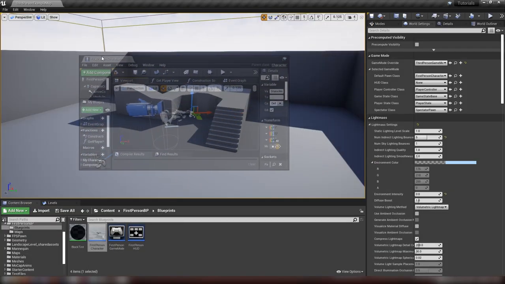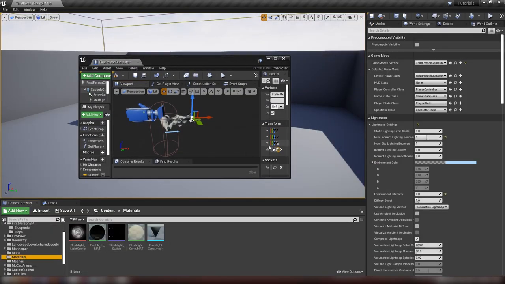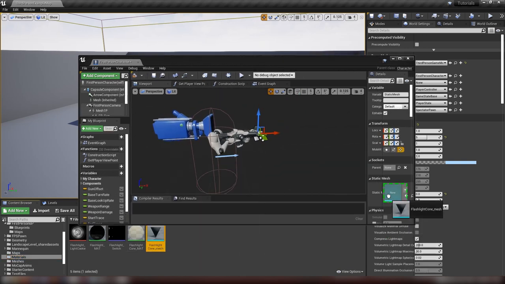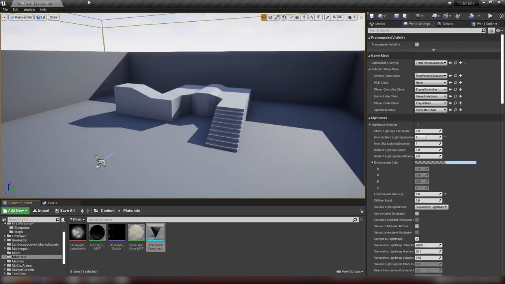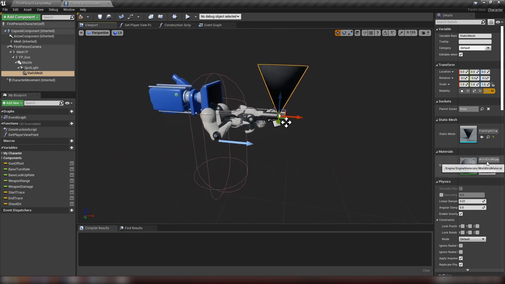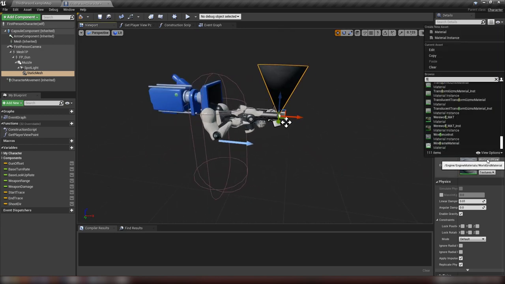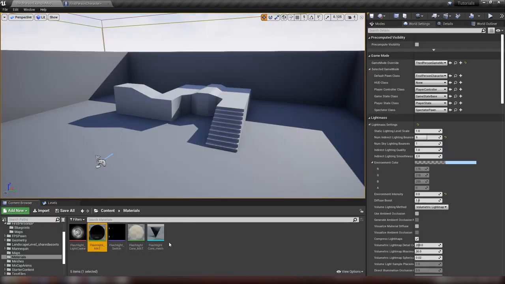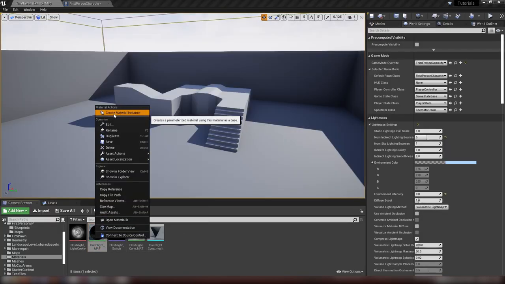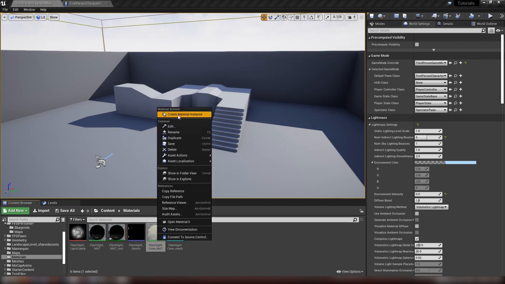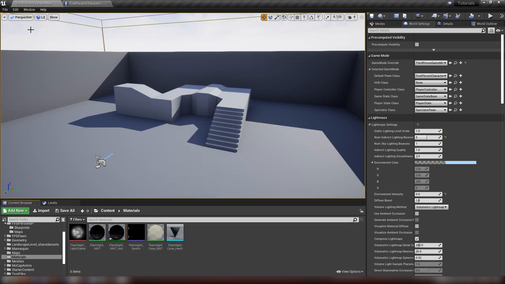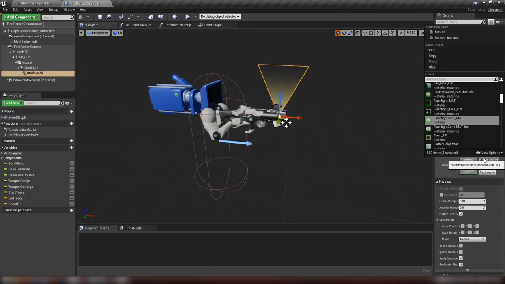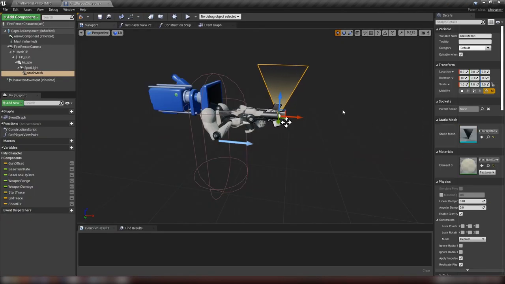Just so we make sure we get it right, we'll find out where we put them. Drop our flashlight cone just there, and we'll put our materials in too. So let's get our flashlight cone. We'll make some instances of our materials so that we can control the values in real time. There we go, that's the last one. And then assign this to our cone, flashlight cone mat inst.